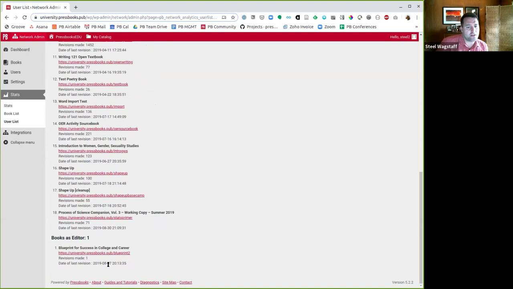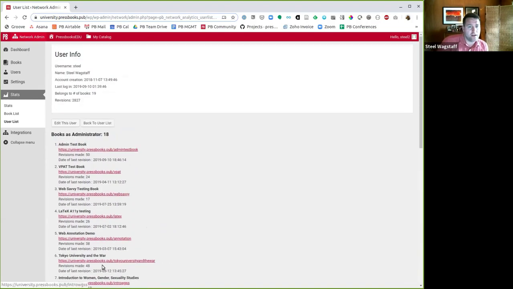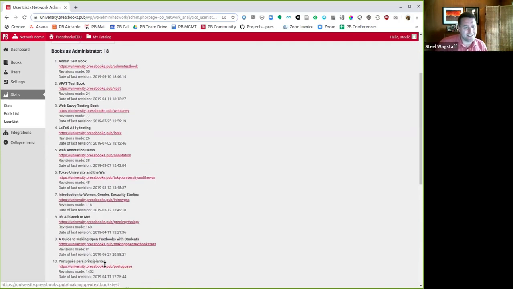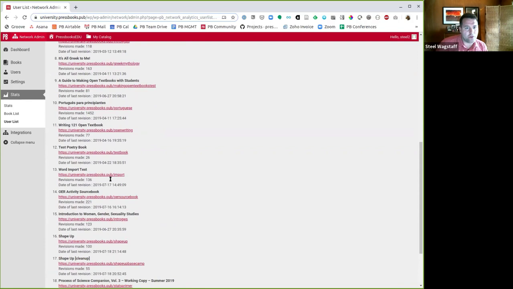He's only made one revision, so he probably was just brought on board to look at that book. He hasn't done too much there. So instead of just thinking, oh, Steele's got 19 books and that's a lot, I can say, oh, well, Steele's kind of active on a few books, but really active here. That's his major project. So just from that one new user page, you get a little more proxy information about a user and can understand where you might want to reach out to users or what they've been up to on the network lately.